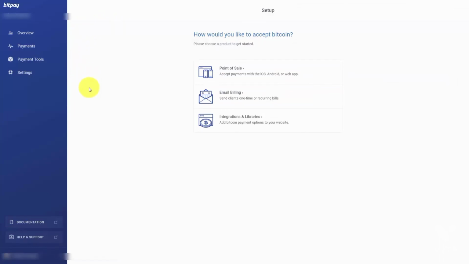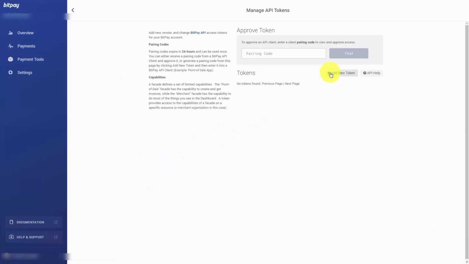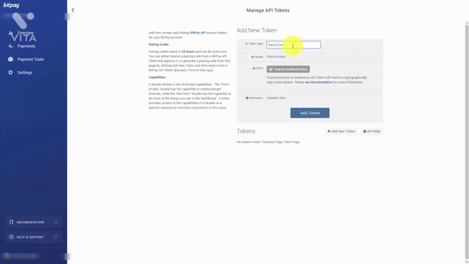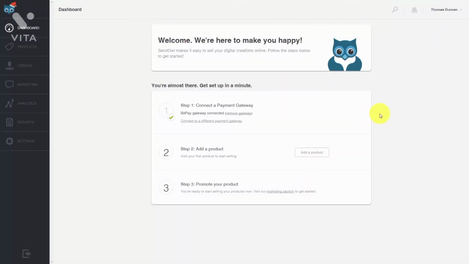Now what we need to do is get the pairing code so that we can take that pairing code back and place it inside of our SendOwl account. You will then click the Payment Tools link. It'll bring you to this page. You will then click Manage API Tokens. Once you get to this page, you are then going to click Add New Token. You'll then come to this screen that says Add New Token. You'll click Add Token. Now obviously our pairing code is blurred out, but you will then copy that pairing code. You'll take that back to your SendOwl account. Once we've added the pairing code, BitPay will then be connected to our SendOwl account, and we can then start collecting Bitcoin for our product sales.